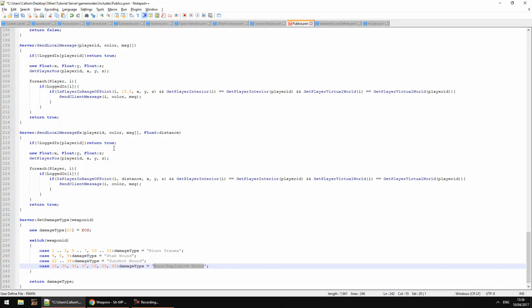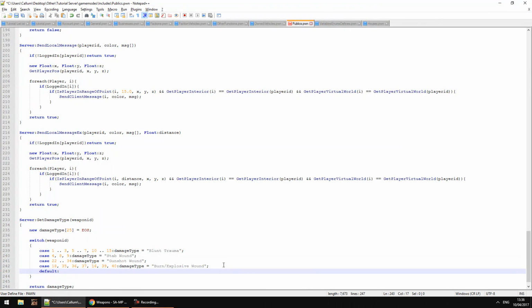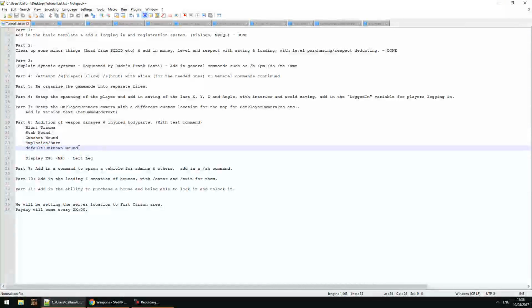and that's going to be above 20. So I need to change this to 25, and then default is damage type is equal to unknown wound. So that's that layout there done.